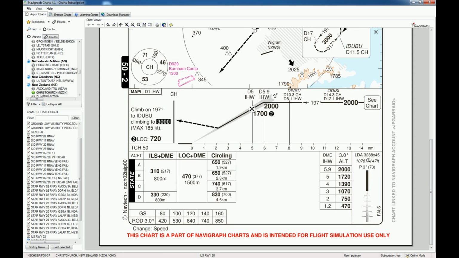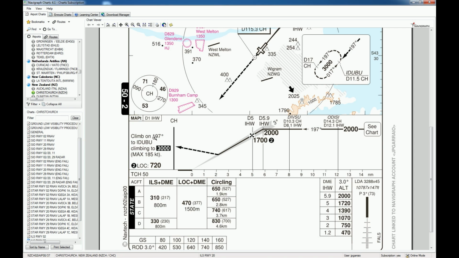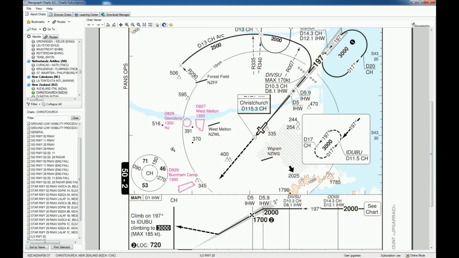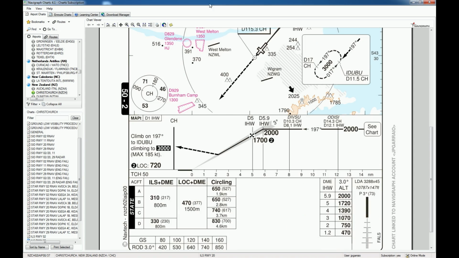Runway is 3,288 meters by 45. PAPI 3 degrees. I will use auto brake high. And should we go around, climb on 197 straight ahead to IDUBU, climbing to 3,000. So 3,000 will be our missed approach altitude. Alright, so we need to set our minimum, 330.